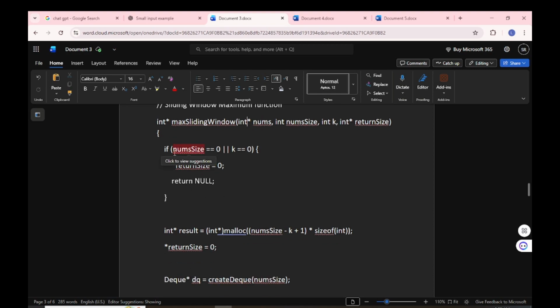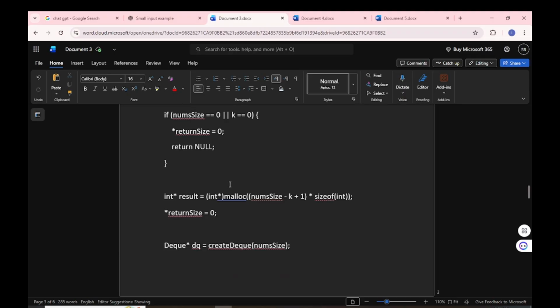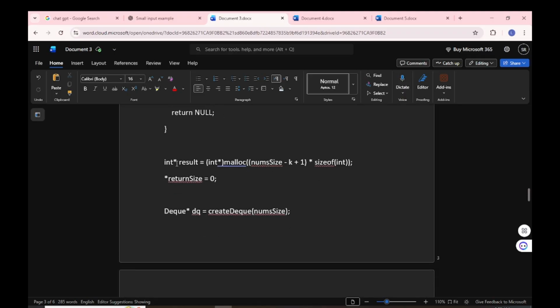Okay, so if num size is equal to 0, if there is no number, or k equals 0, if there is no specific size of window, then return size would be 0 and return null, okay? Nothing to be returned. It's obvious, right? And we have to define a result. We have to define the result, and this will be num size minus k plus 1, right? So we will try to understand why num size minus k plus 1 is here, right?